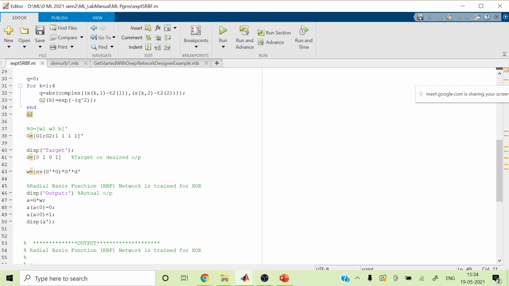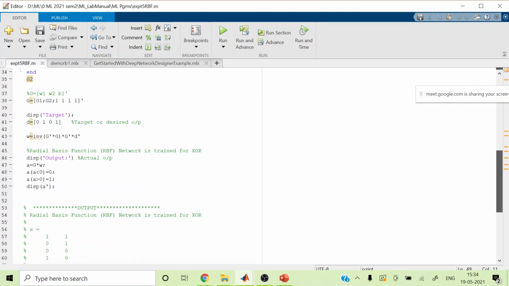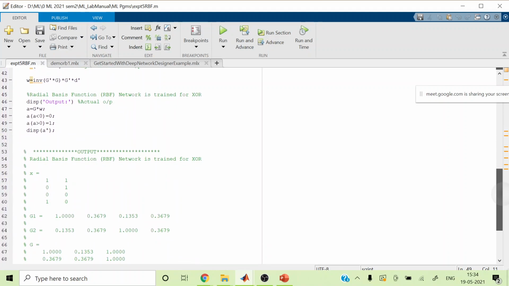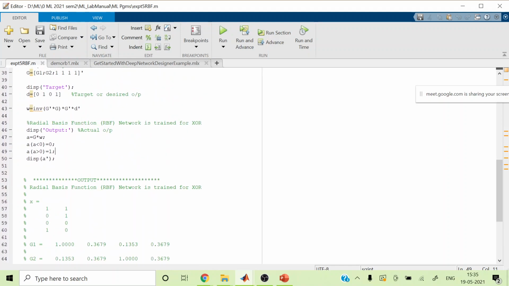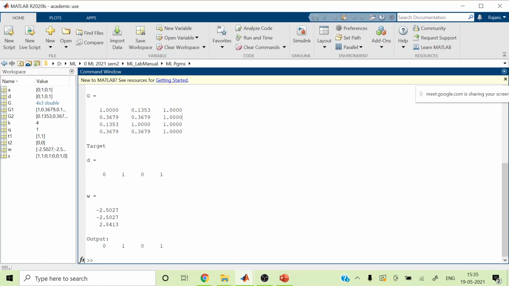If it is less than 0, then the output will be 0. If it is greater than 0, then it will be 1. This way we will be displaying the output. You can see that once again. Okay, W is minus 2.5027. Like that you will get different W's, and with the help of them, this weight updation happens. Once weight updation has happened, the next step is to give the input accordingly and check whether we are getting the right output or not.